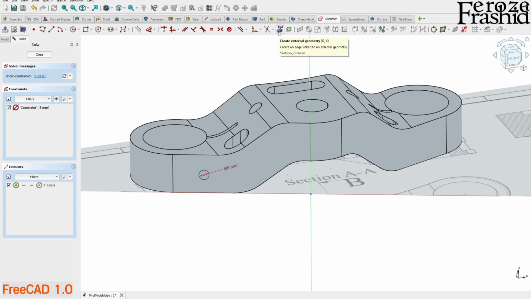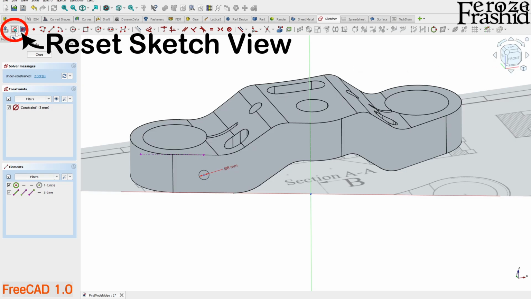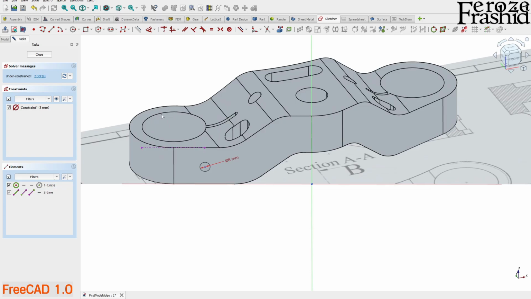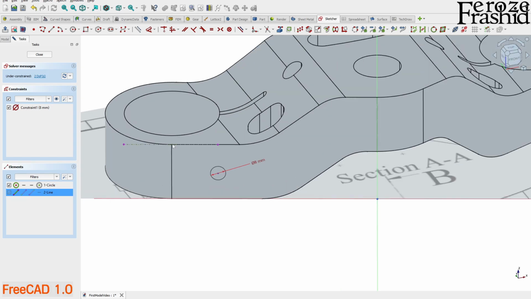So this is the first time we are using this button. What it does is, from this existing model, it will draw a line in our sketch. That's called external geometry. That will help us decide where the center of this circle is that we are trying to find. It's giving me the whole diameter of it, so the center is exactly right in the middle, right?